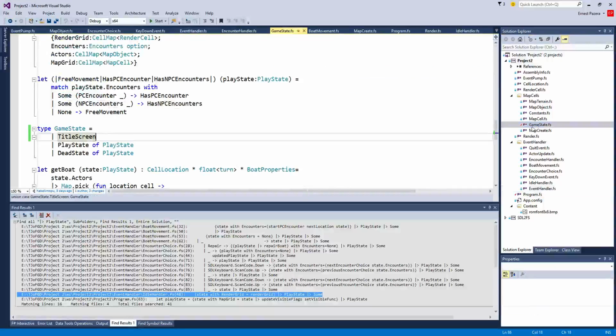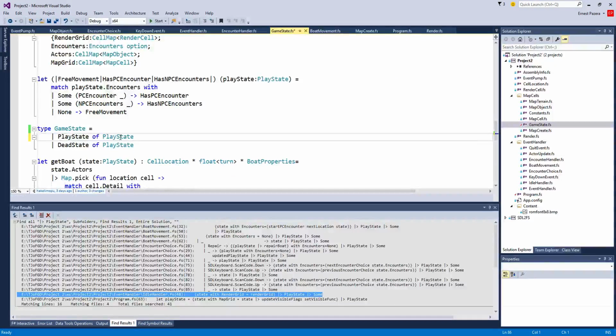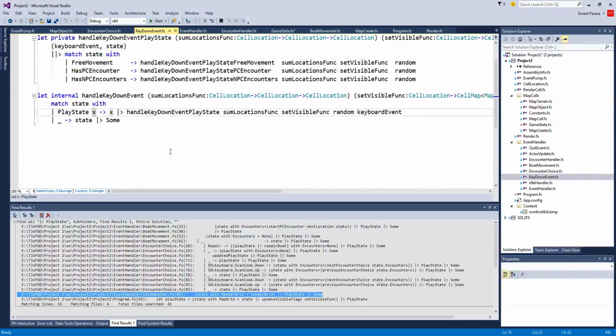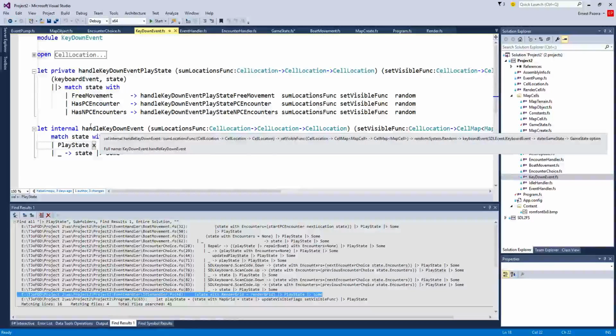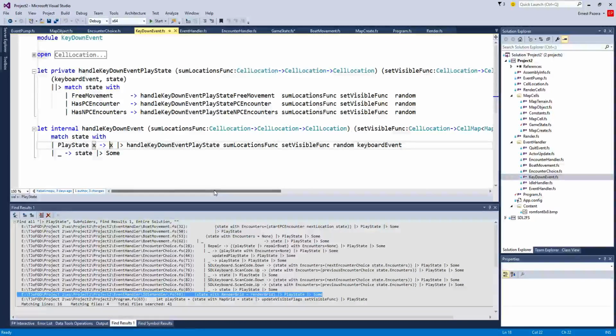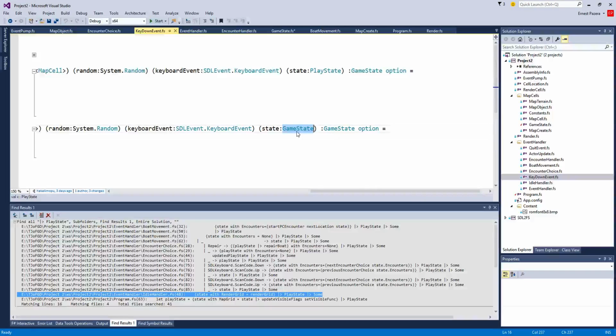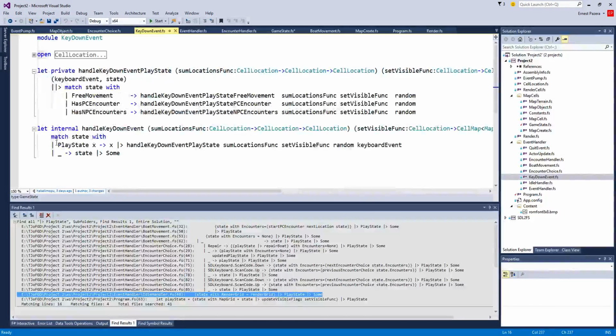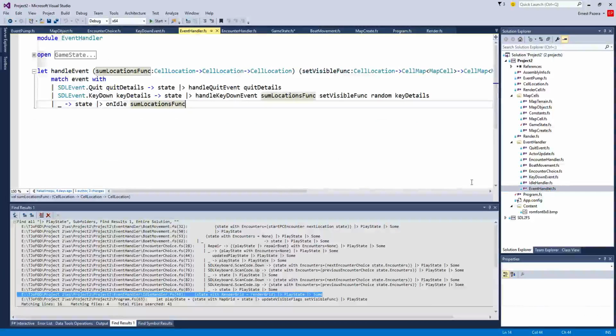Now, for now, I don't really need title screen. I don't. Dead state is fine for another state, as long as it can stick there. So, in my event handlers, I've got my key down handler. So when I handle my key down event, I have my game state, and it just returns the state that it was.